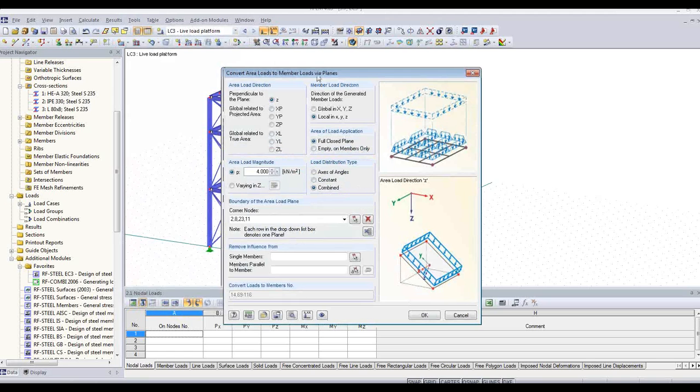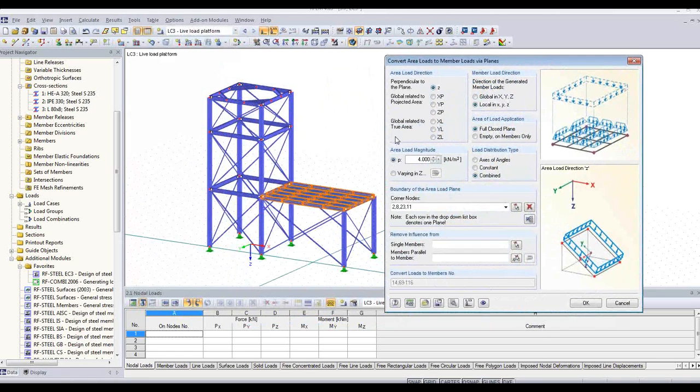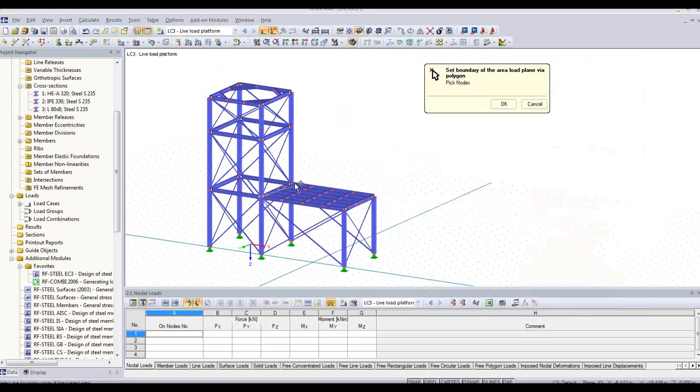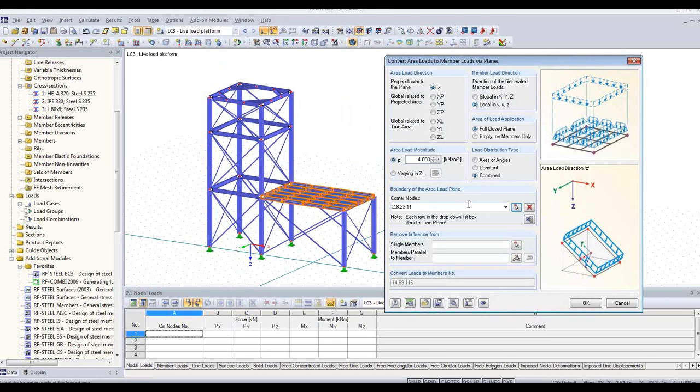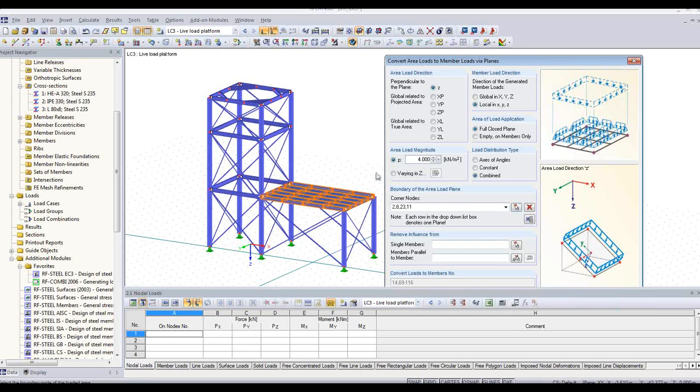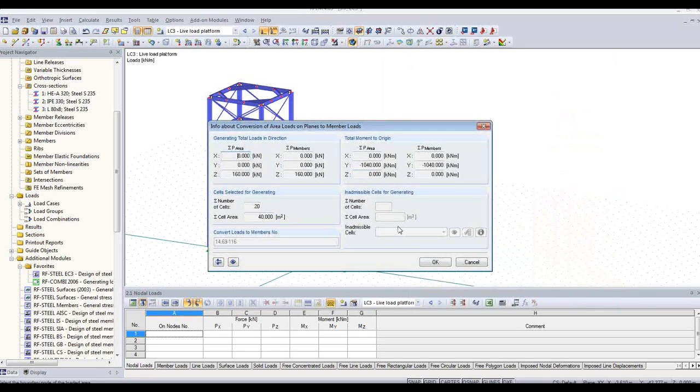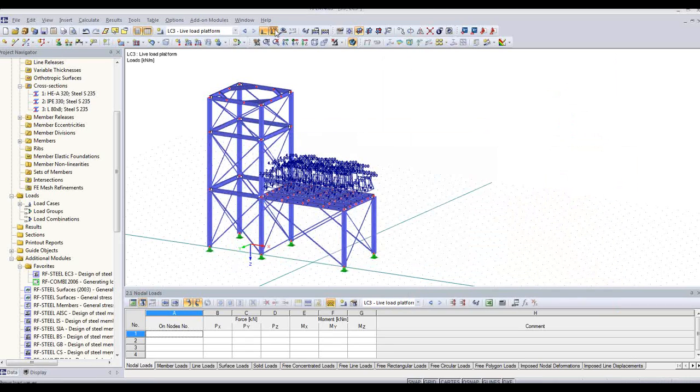In this dialog box, again, the magnitude, and you can see here it's automatically selected this group of members, but I can just show you how to select. You just click around, one at each corner, and that's selecting where to apply the load. And this is some output data about what was generated. So here again, you can turn off the numerical values.